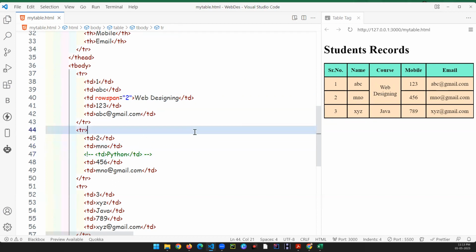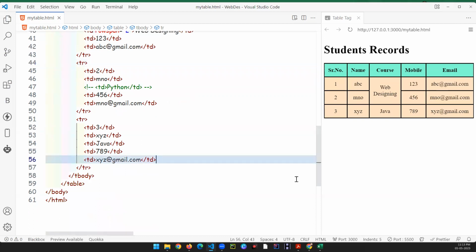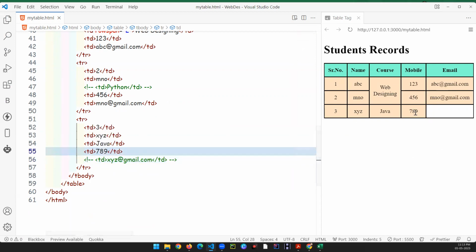Okay, now likewise we are going to merge these two columns, for this particular student, the XYZ student. This student does not have an email ID. This student has only a mobile number, so I want to display this mobile number under the mobile heading and under the email ID heading also.